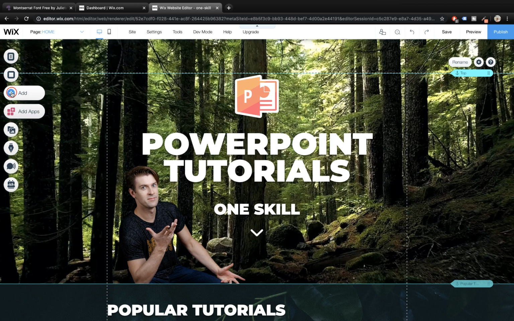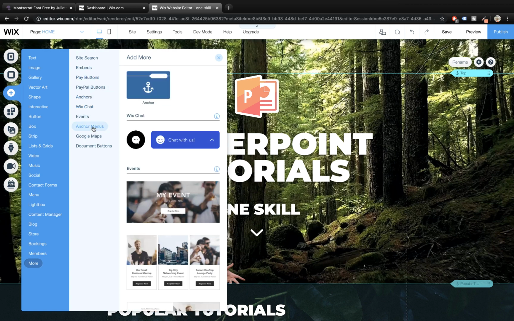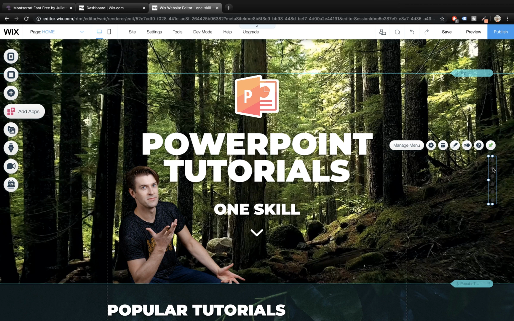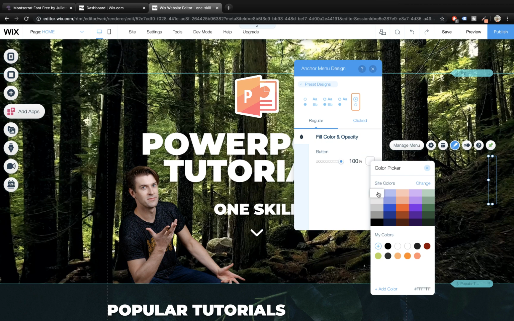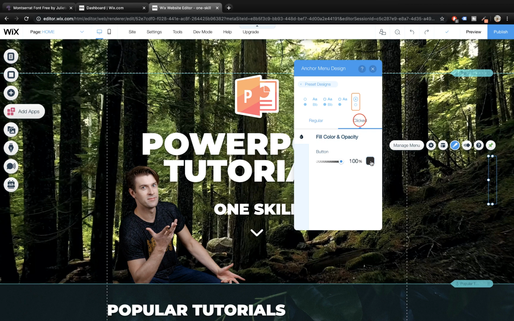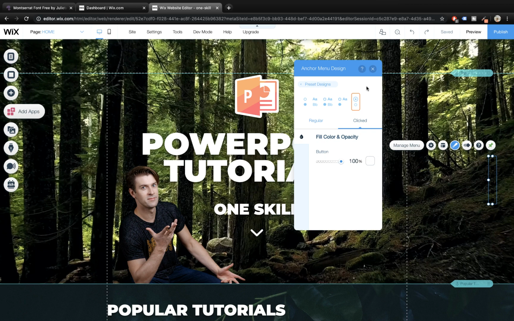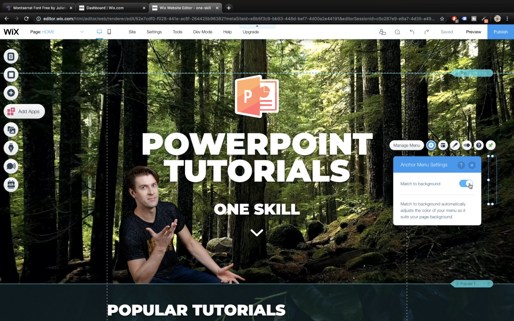Alright, now let's go to Add, More, and let's choose Anchor Menu. So let's choose, for example, this design. As you can see, the bubbles are absolutely black, so we don't see them. So let's just go to Design, and let's choose white for clicked buttons, regular buttons, and white color for clicked buttons as well. As you can see, the color is still black, don't worry. Let's go to Settings, and let's deselect Match to Background.